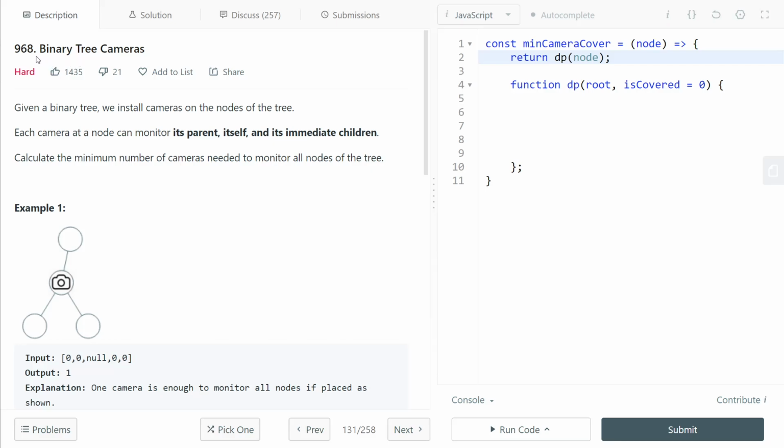So LeetCode 968, Binary Tree Cameras. In this problem, you're given a binary tree and you can place some cameras on nodes, and a camera can monitor its parent, itself, and its immediate children. What you need to do is calculate the minimum number of cameras to install in this binary tree so that all of the nodes are monitored.